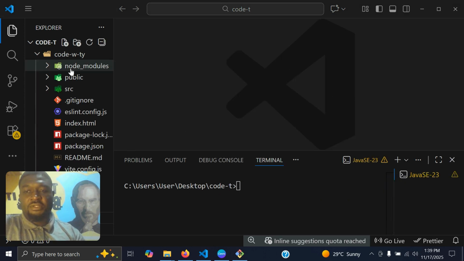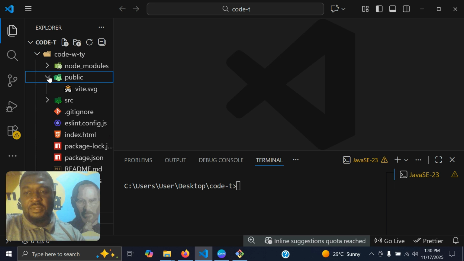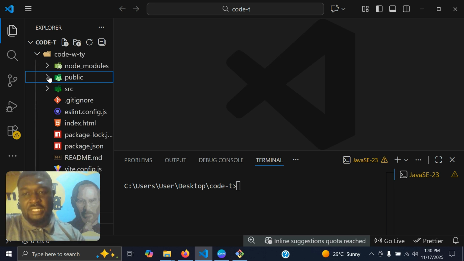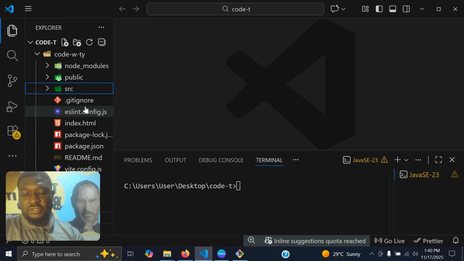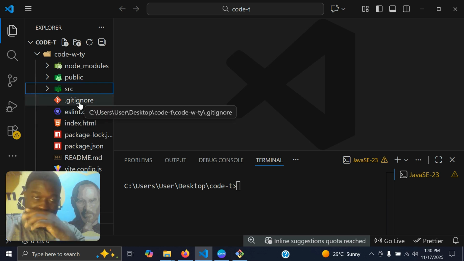When the installation is done, in your folder you will see the whole application folder you just installed, having your node modules, your public folder, where you place things that you want access to all over your application, like pictures. You have the source folder where you have your components, your styling, and all of these. You have the gitignore file. If you want to upload to a version control like GitHub, of course you don't want all your files out there.